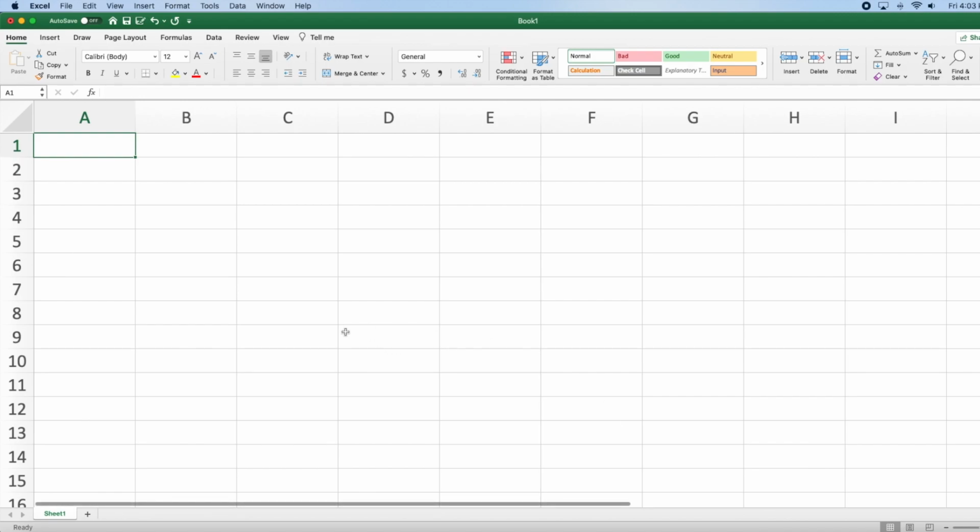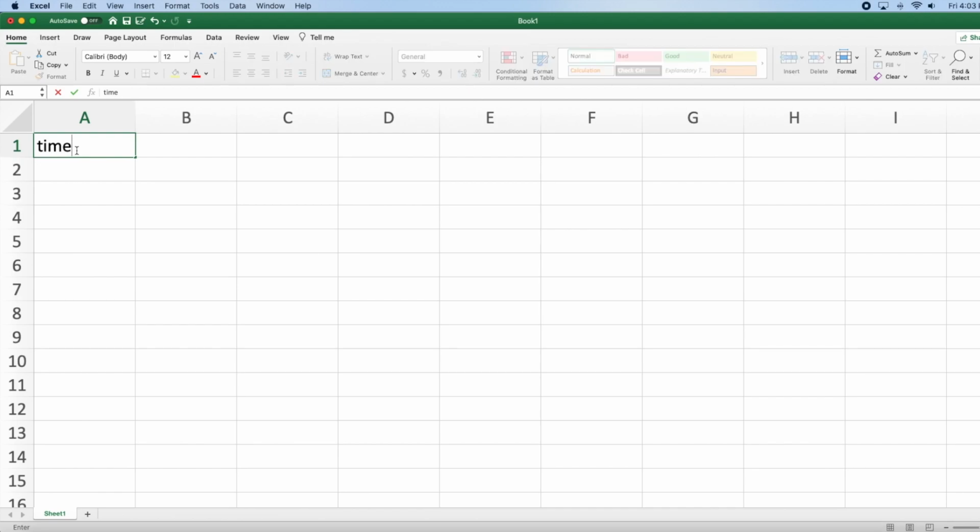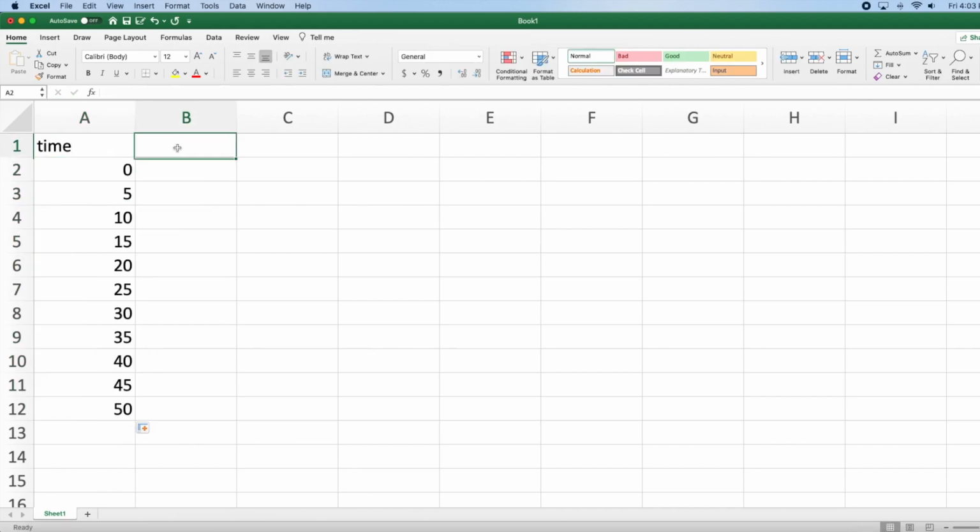Then you'll need to input your data into a spreadsheet. In the first column, you'll put the time. Start at 0 and go up by 5s. In the next column, you'll input the height of the water inside of the straw, which is the data you just took.